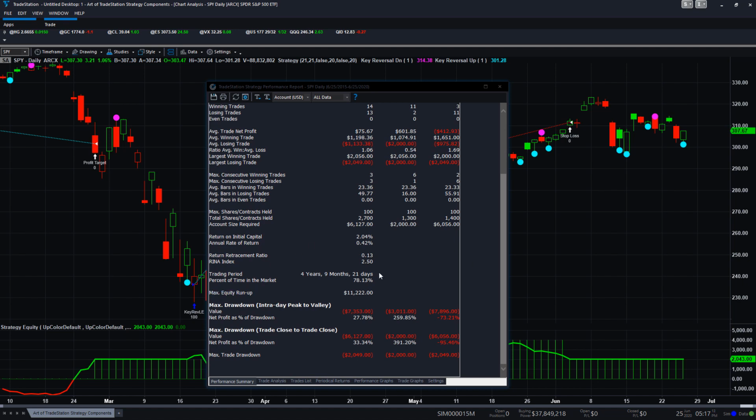One of the interesting performance measures here in the performance report is the RENA index. So RENA doesn't stand for anything. It's just a made-up name based on the creator of that concept. That's actually his daughter's name. And what it is, it's a risk score, so that you can compare this strategy to another strategy, or you can compare this scenario in the chart to a different scenario in the chart.